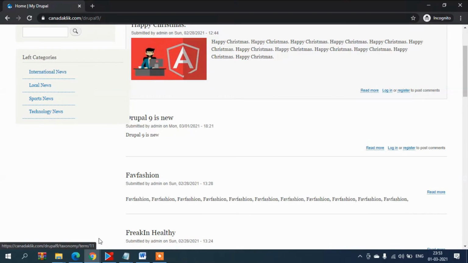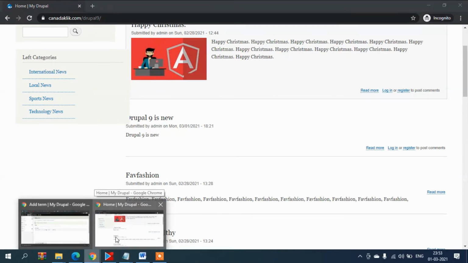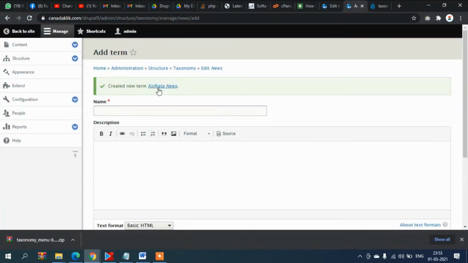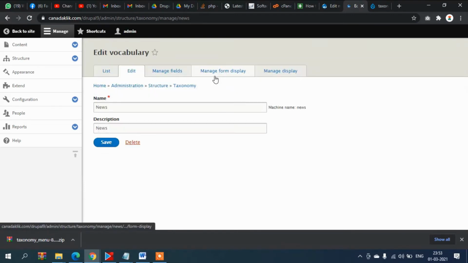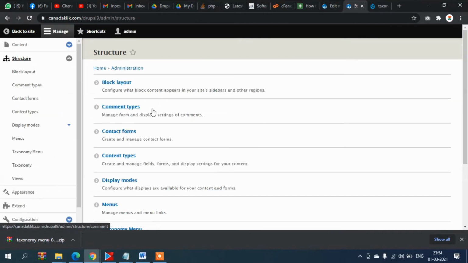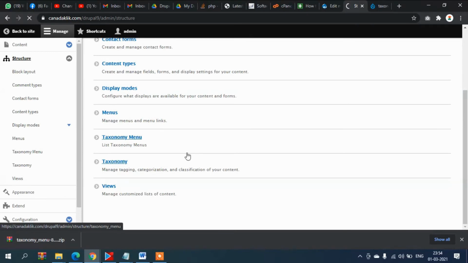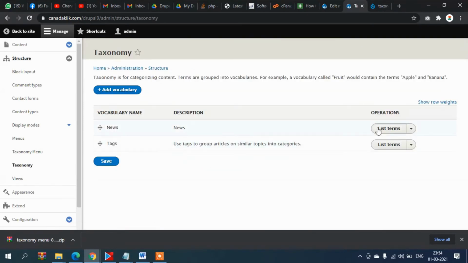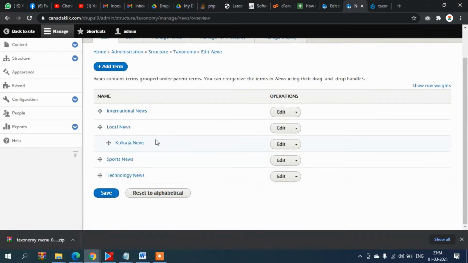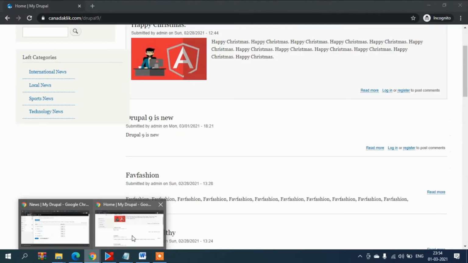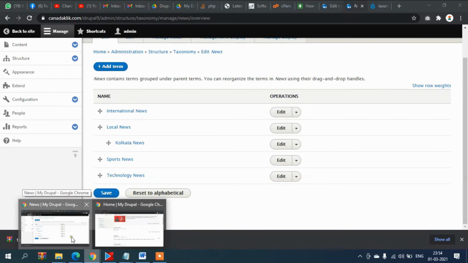Okay, I think in this menu we didn't select expanded or something. Alright, so news, under news, then structure, taxonomy, then list terms. Okay, so under local news it should come there. So is it appearing here, local news? Yeah, local news is showing here.